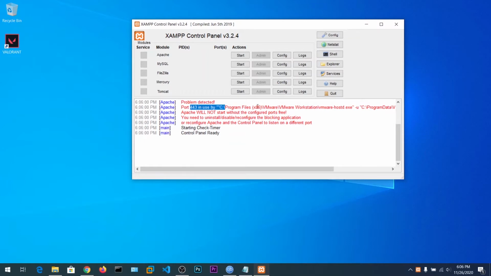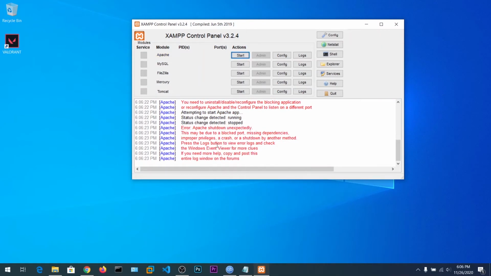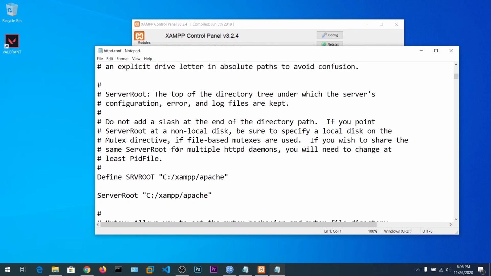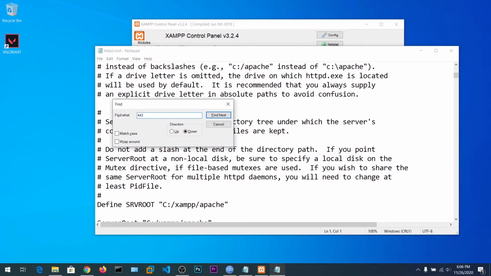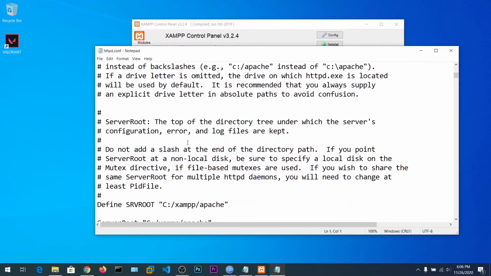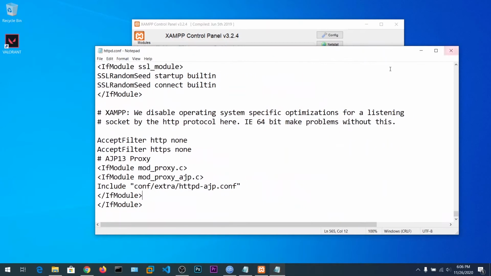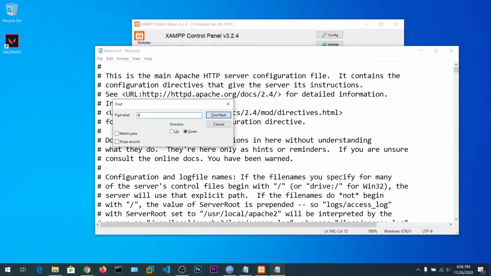So port 443 is in use by VMware host. So 443 we do not care about that. Apache will not start without the configured port free. So this 443 port has been causing an issue. So let's click on this config and httpd.conf. So we need to search for the port 443. So let's search for 443.